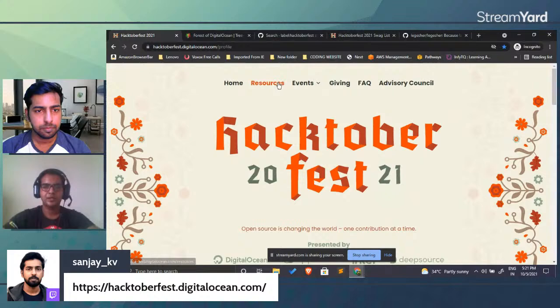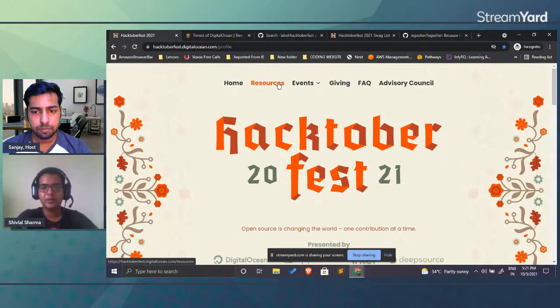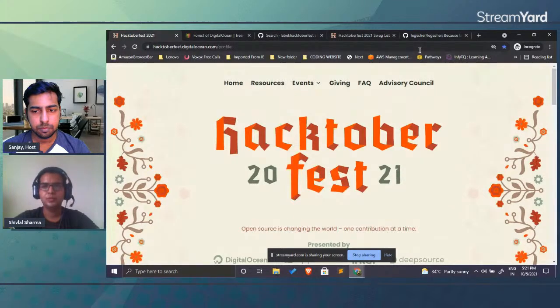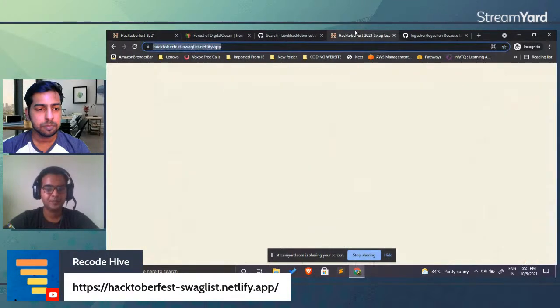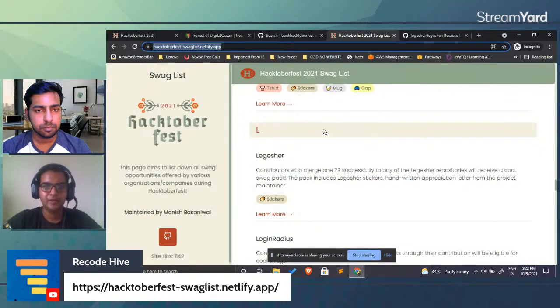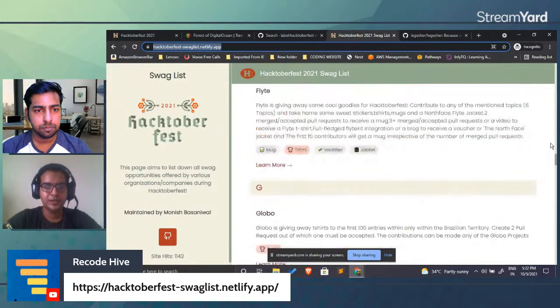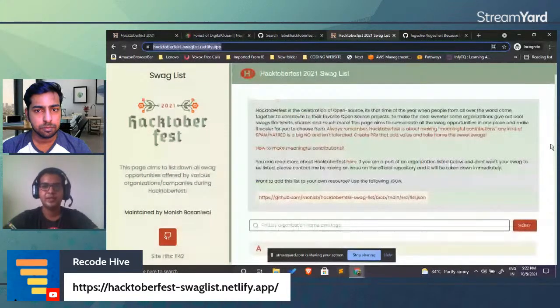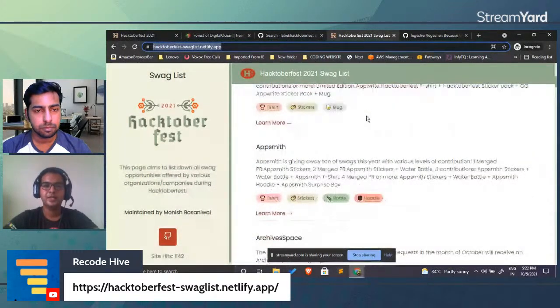Currently I have both zeros, and also there are some resources where you can find projects. So now the question comes: where to find projects for this Hacktoberfest? I have some resources to show you. Let me go to the site. I have shared the site with Sanjay, so he will post the link in the chats. So this is the site where you will find all the projects that are currently participating in Hacktoberfest.